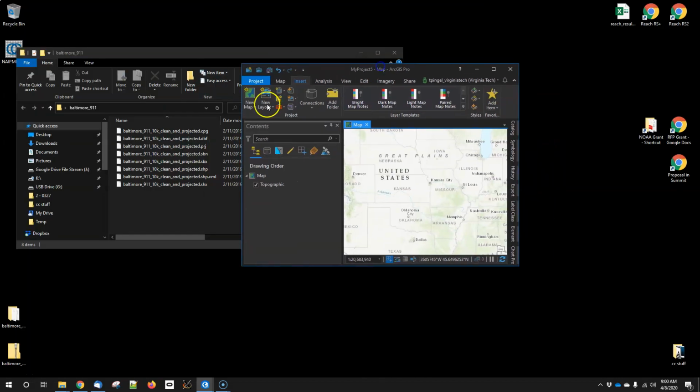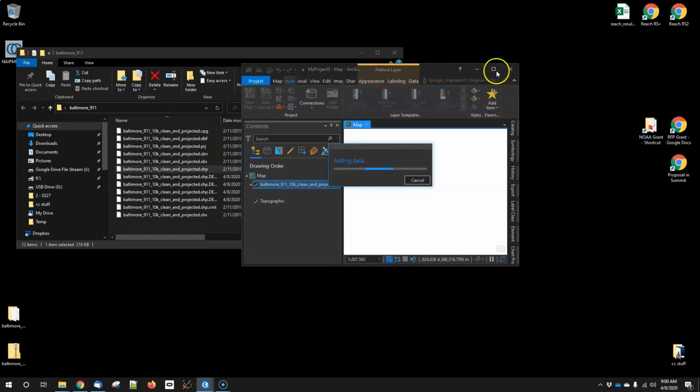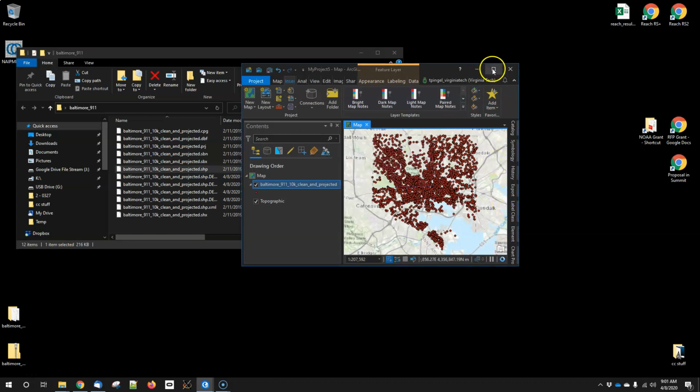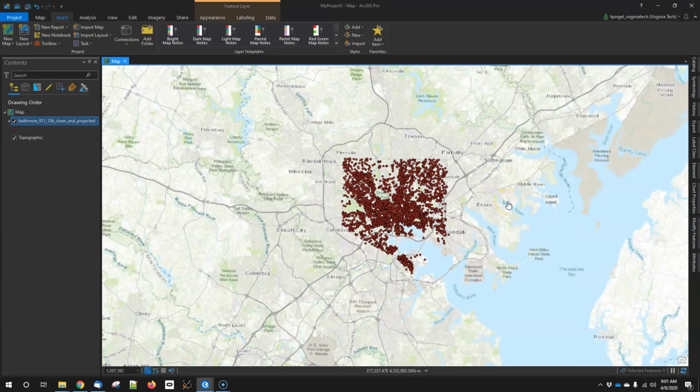Opens up obviously with a base map. We can drag and drop our data in, easy enough. And then this is the 911 data that we've been used to using. Now what I want to do is do the manipulations on this using Jupyter Notebooks.